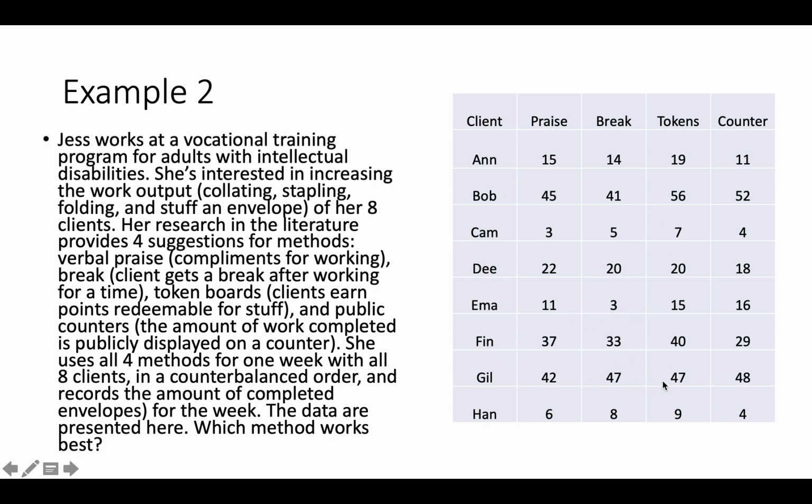And what you can see right off is that Gil works his butt off, and Bob's pretty good too. Whereas Cam's not a very good worker. Maybe he has trouble doing this. Han doesn't work a lot. Emma really might have had a bad week or something. Who knows? There's a lot of variability in this.